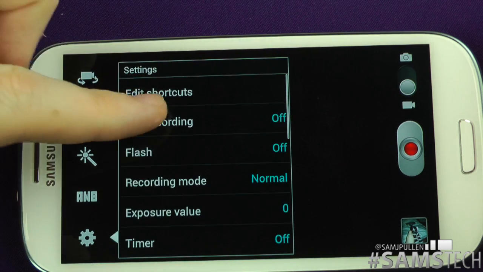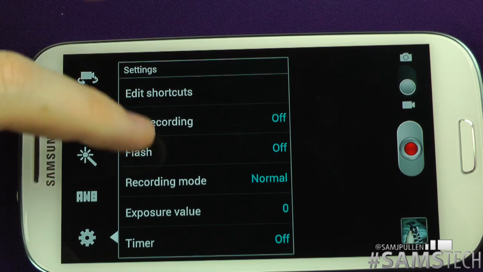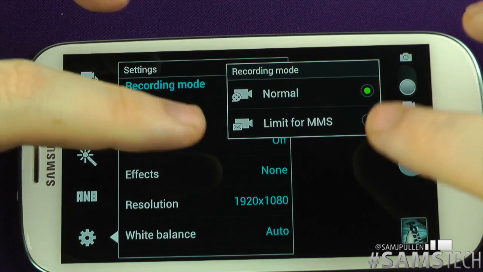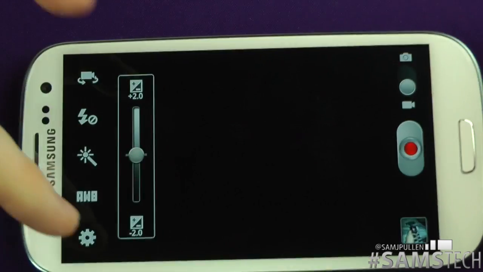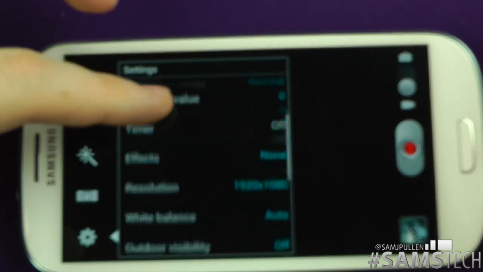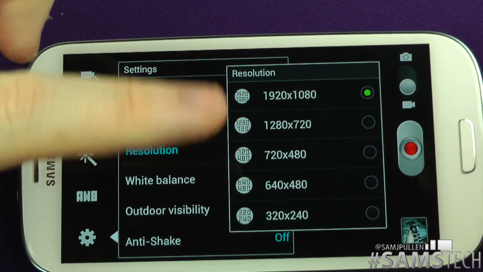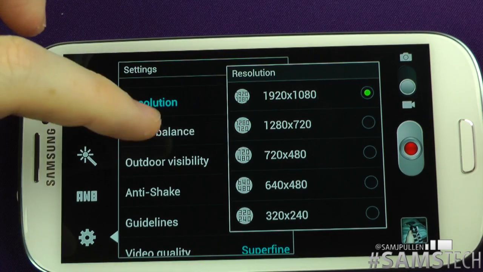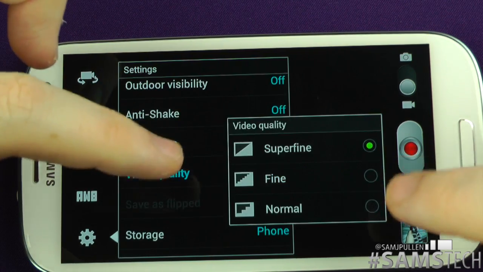Jump back into the settings and edit the shortcuts, we're going to jump to the end of it. Self-recording, exactly the same again. Flash, identical recording mode, obviously you can have a normal or limit for MMS. I have it on normal. Exposure value, again up and down. Timer, effects. Resolution, obviously 1080p, 720p, 480 down below. And obviously the further you go down, as you see, they're exactly the same here. Video quality is super fine.